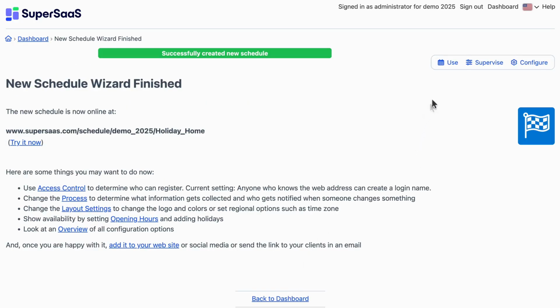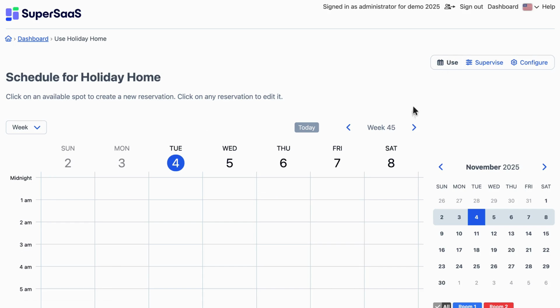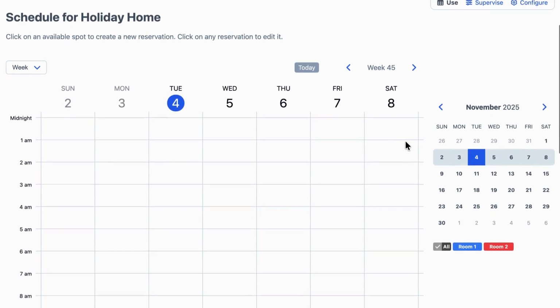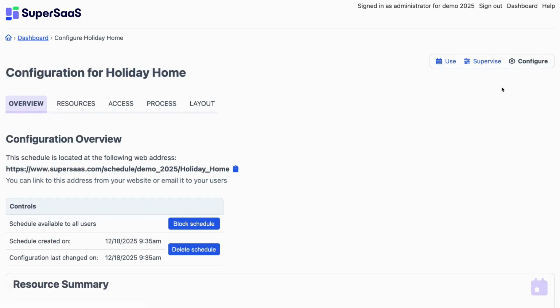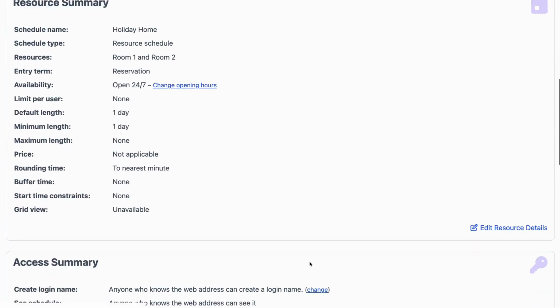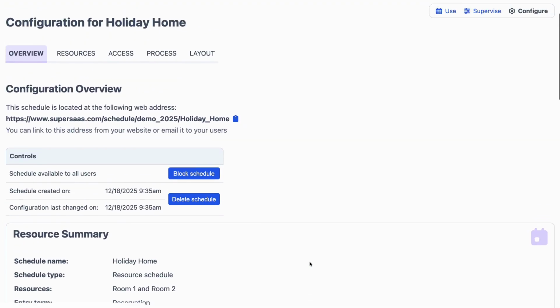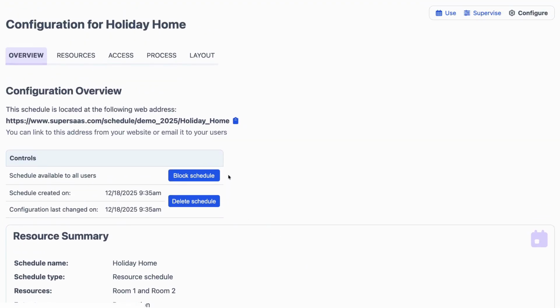Congratulations! You've just set up your first basic schedule. Click Use to view the schedule you've created. The schedule is very basic at this point, so click on Configure to adapt the schedule to your needs. On the Overview tab, you find a summary of your current settings, the ability to delete or block a schedule, and the link to your schedule. Click on Resources.